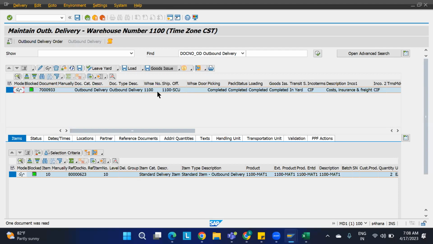So have you understood the simple outbound delivery we have just now created? Picking, how the packing is taking place, loading we have done. If you don't do the loading and just do the goods issue, loading will happen automatically. Getting the concept?